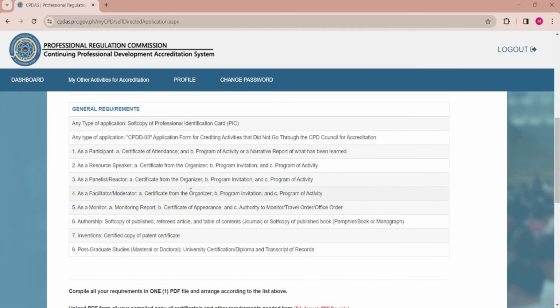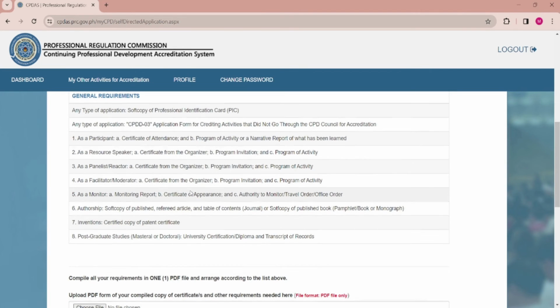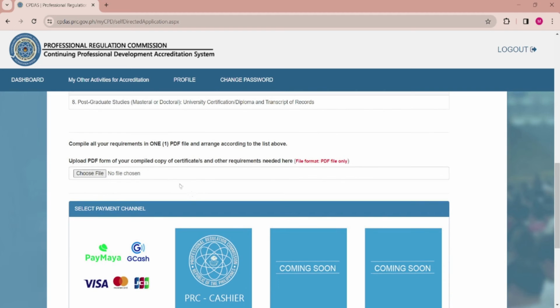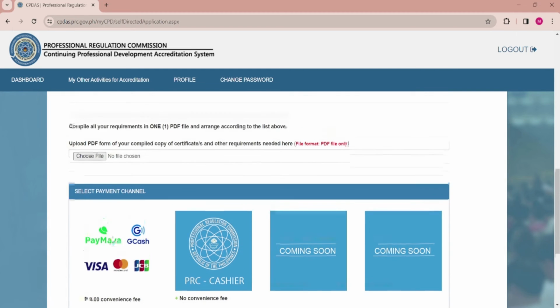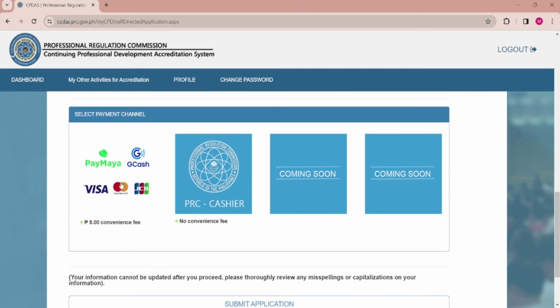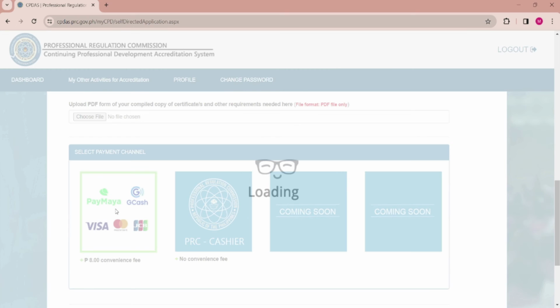Scrolling further down, you will see that you need to upload a file in PDF format, arranged according to the list above. Next to that, you need to select your payment method. There are several options available, including GCash, PayMaya, Visa, and others.